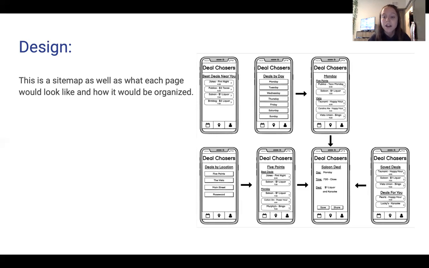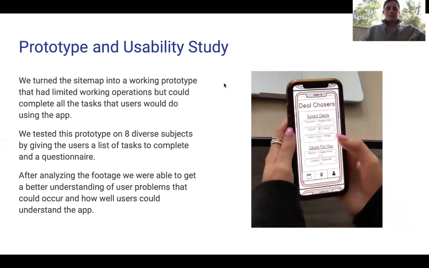And you can either save it to your user page or you can share it via text message to your friends. And then you have your user page, which will show the deals you have saved. And also, if you like tacos a lot, it'll give you some taco deals as well, things like that.